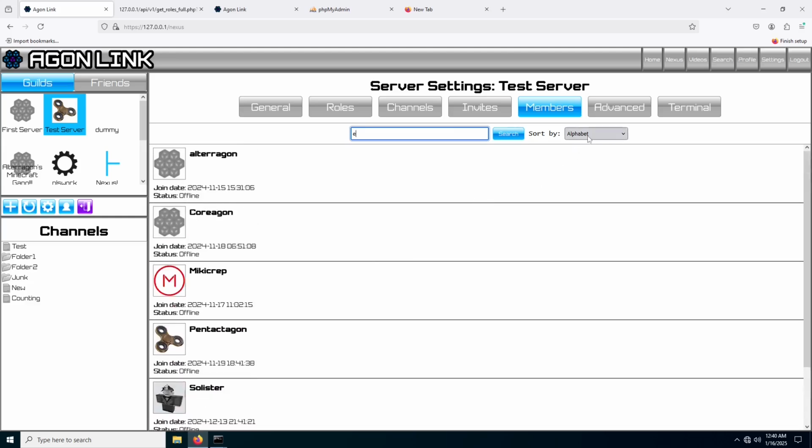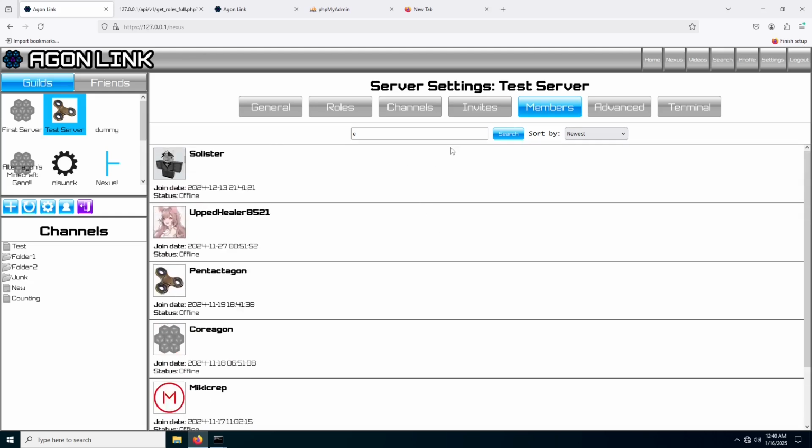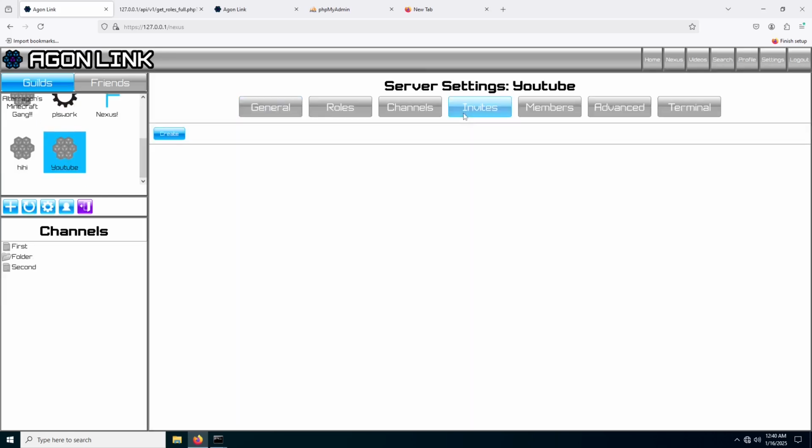And then we can also search for oldest and search for newest, and as you can see, that works just fine. Now if you want to invite someone to your server, then you're going to need to make an invite key. So let's just go here and create an invite key.